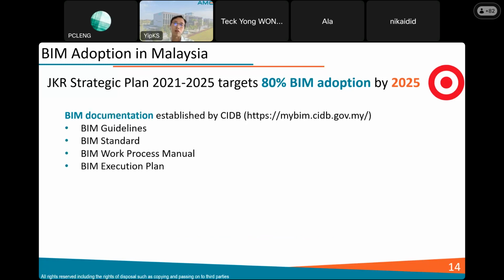Actually, CIDB has established a lot of BIM documentation, BIM standards, and the BIM execution plan is very important. So they have a standard document. If you want to implement BIM in Malaysia, one of the few documents you need to refer to is these 4 documents.